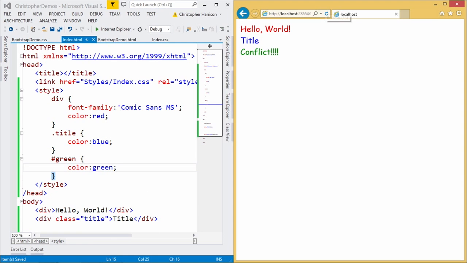And now if I hit refresh, what you're going to notice is that it's green. So for the element, then the class, then the ID, ID is going to win. So whatever best describes the element.